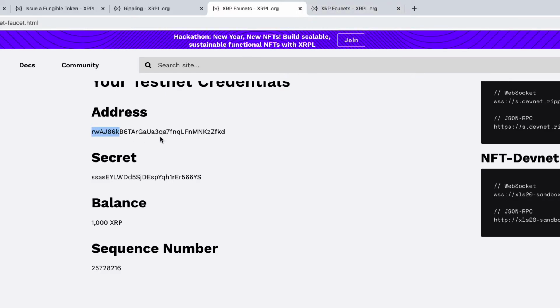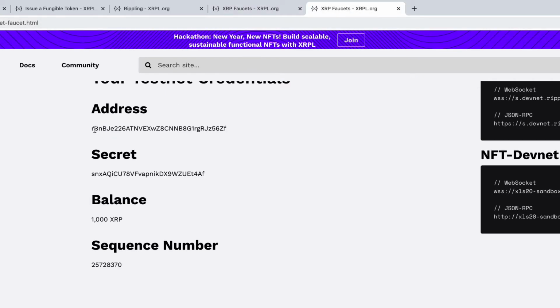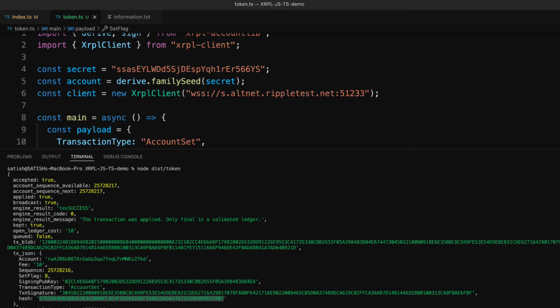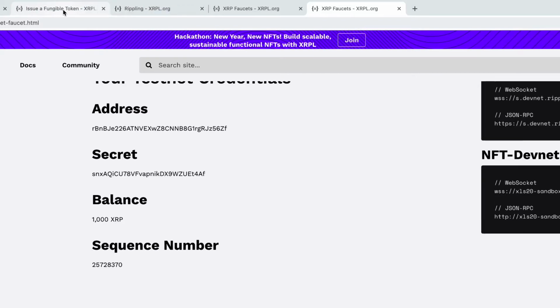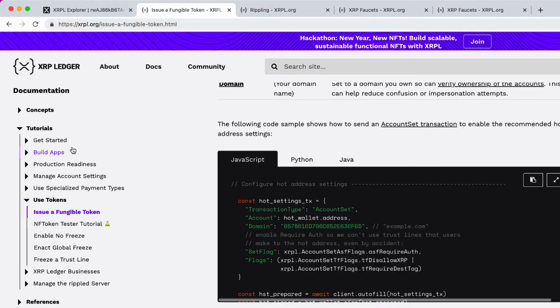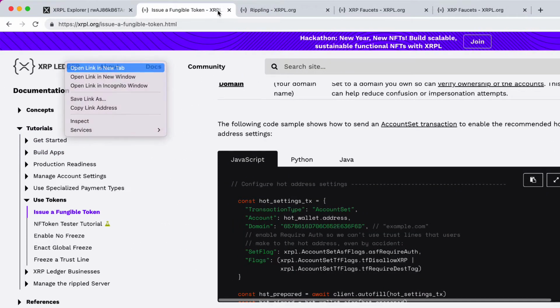so you can write a couple of letters from each R address and each secret. Clearly label it as operational address. This one is operational address and the other address is issuer address. Okay, now the second important step is to establish a TrustLine from the operational address to the issuer address. Okay, let's do that. Let me show the documentation for that.